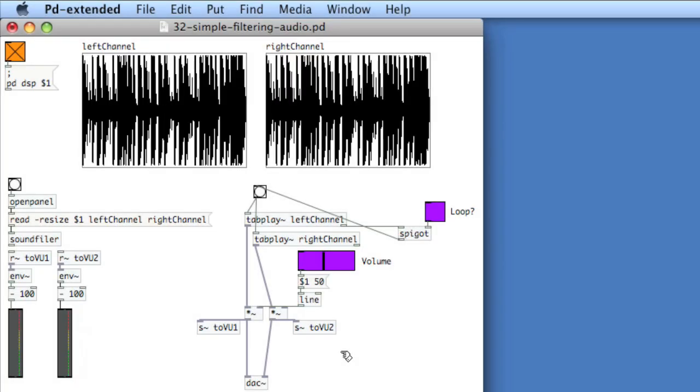PD has a set of simple filtering objects that we can use to apply high-pass filtering, low-pass filtering, and bandpass filtering. I've got some audio loaded into a table. It's a loop that we've been using a lot for these movies. And to the left is some patching so that we can take a look at the DB.